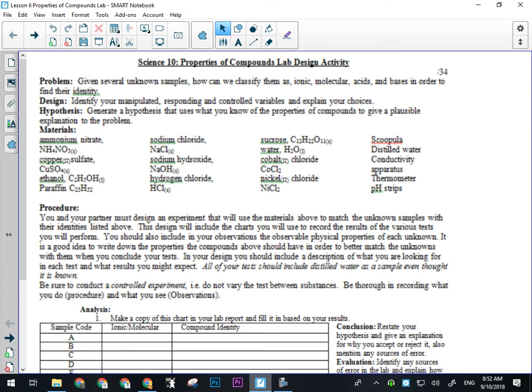Now, last week we talked about the different kinds of variables. Remember that the manipulated variable is the thing that the experimenter is changing, or doing differently, throughout the lab. The responding variable is the variable or variables that are changing as a result of what the experimenter has done. And the controlled variables, and you will list 3 of them, are things that need to be kept the same every time the experiment is run or a new trial is run.